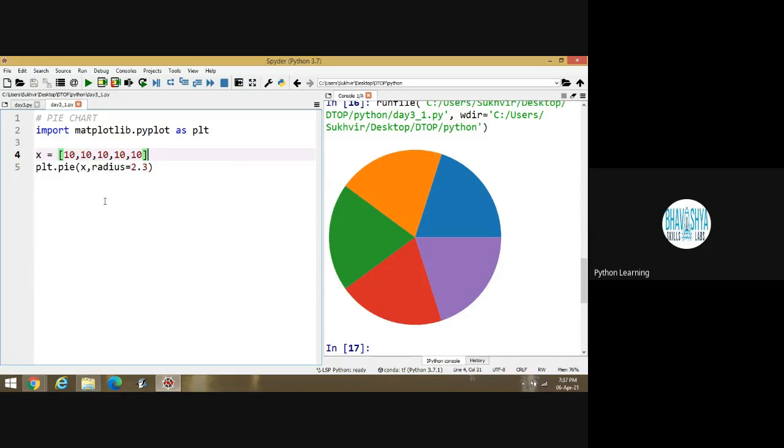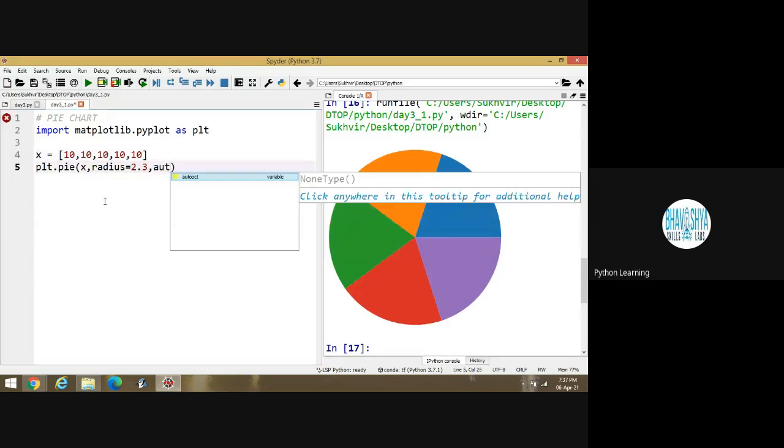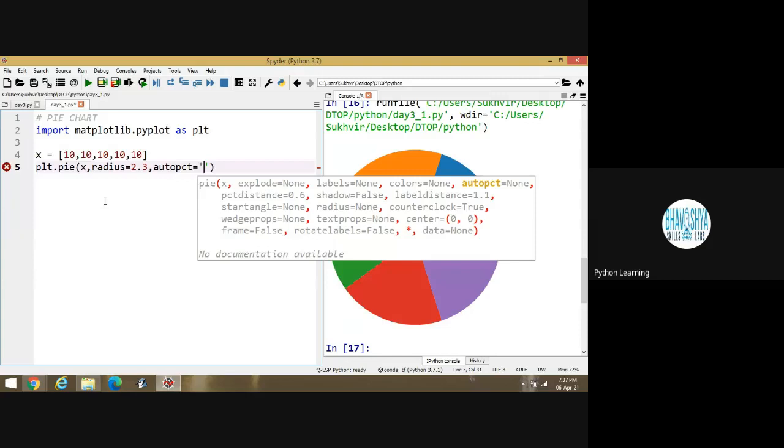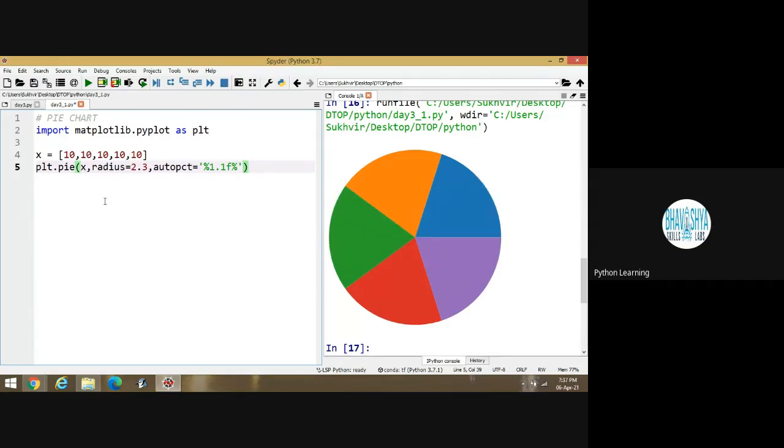I am also discussing the angle formation in today's lecture. How to represent this content in angle. Suppose I am writing here autopct is equal to, in single quote, percentage 1.1f, then again percentage sign. This one is the code. Now execute the program.